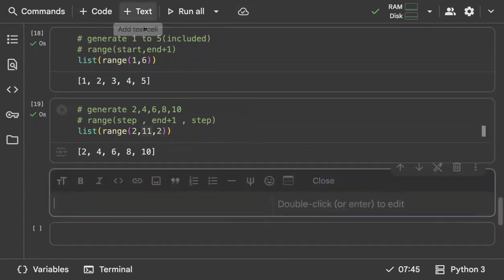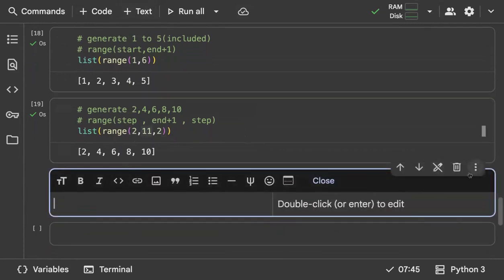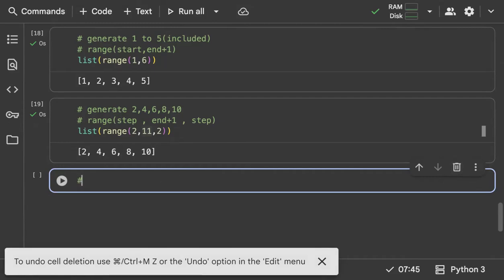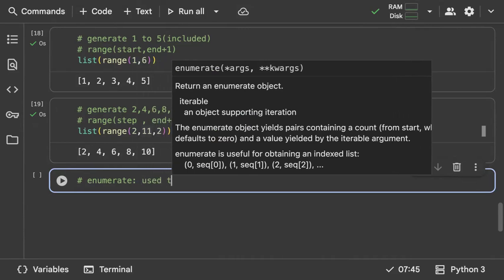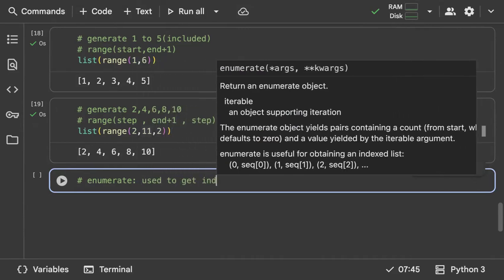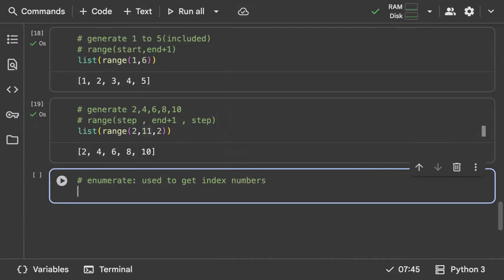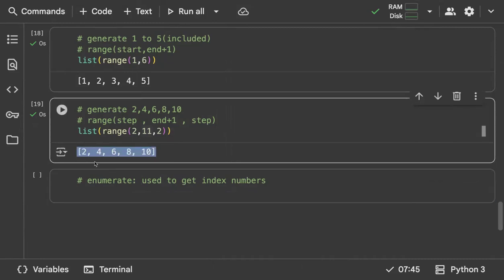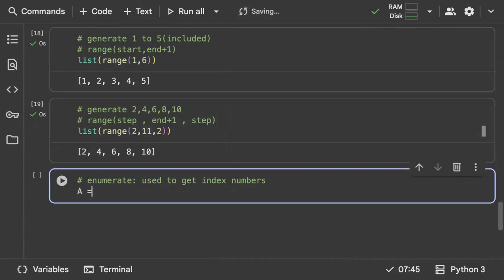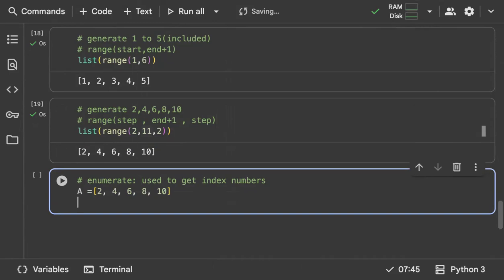So the next important function that you need to master is enumerate. You know what enumerate is? Enumerate is used to get index numbers. So what do you mean by index numbers? Let's say, for example, you have this list. I'll just call A is equal to, this is our list. You know what the index of 2 is, right? It's 0. The index of 4 is 1, then 2, 3, 4.